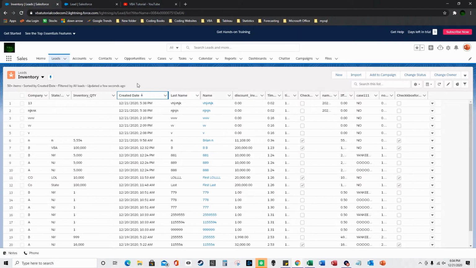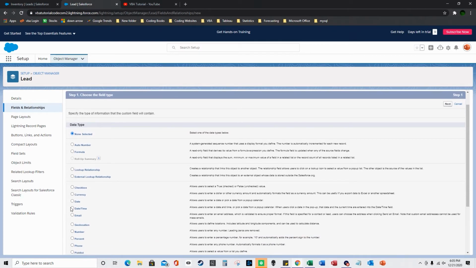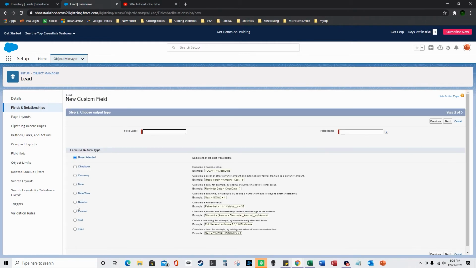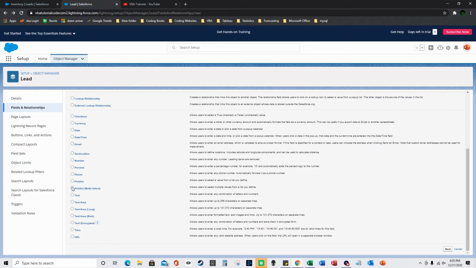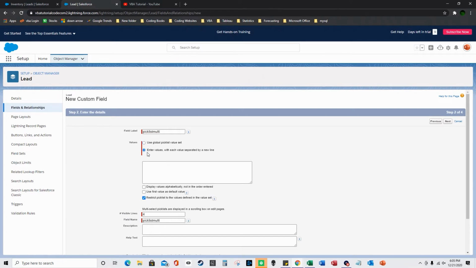And let me go to here, I'm going to press new, and I'm going to select, I guess, formula, next, and press back. So I'm going to do Picklist Multi-select. So this lets you select only certain values from a list. So I'm going to press next. I'm going to call this Picklist Multi, and I'm going to select enter.